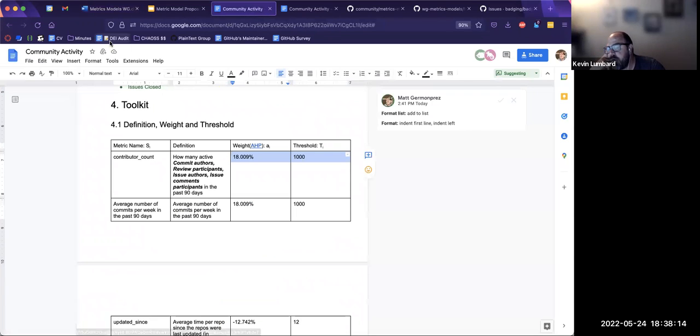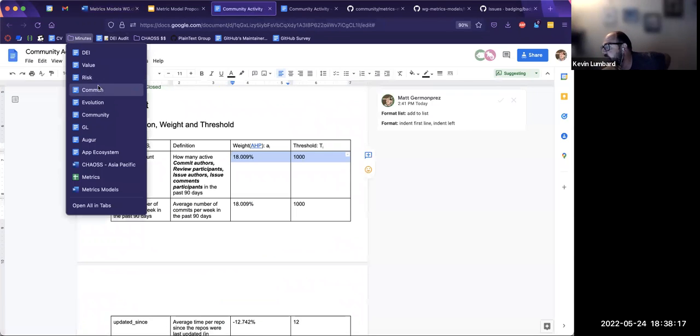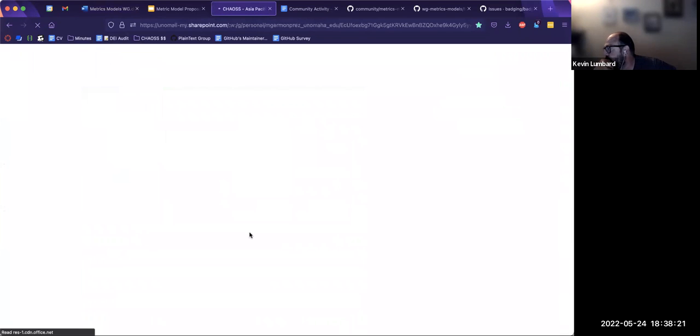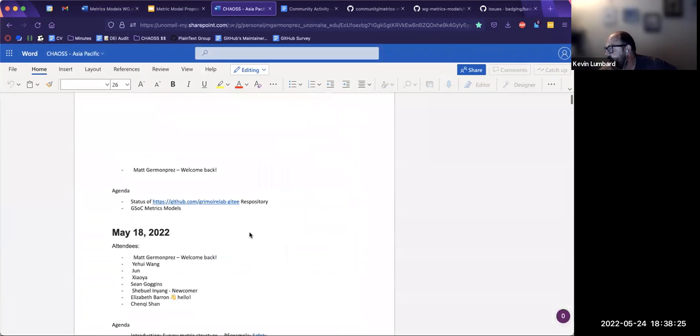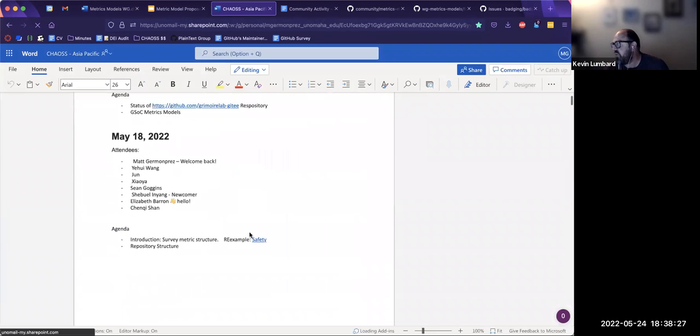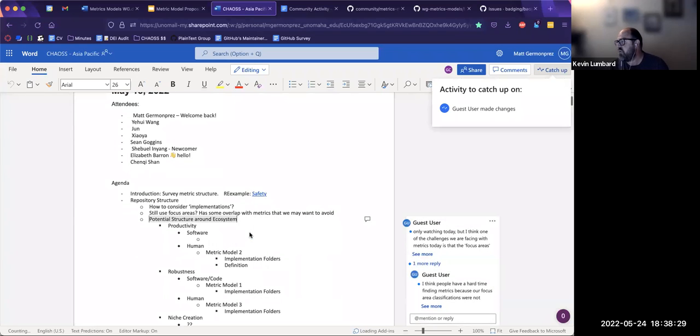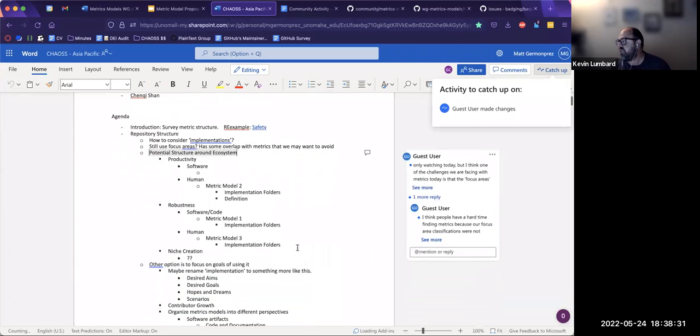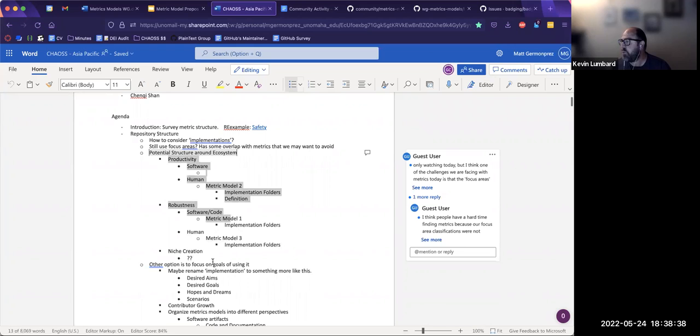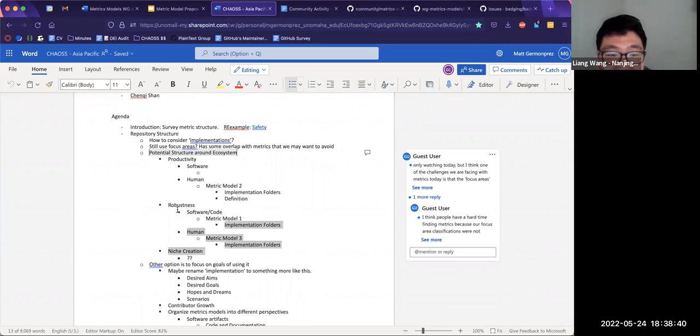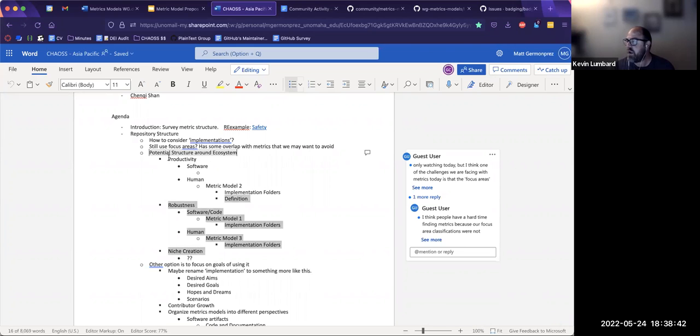So that's very similar to the way the Common working group categorizes their metrics. And I am a fan of that as well. I think it matches with the point that I was trying to make earlier, where focus areas should be more context defining rather than measurement defining. So are we looking at people, artifacts, things of that nature, right?